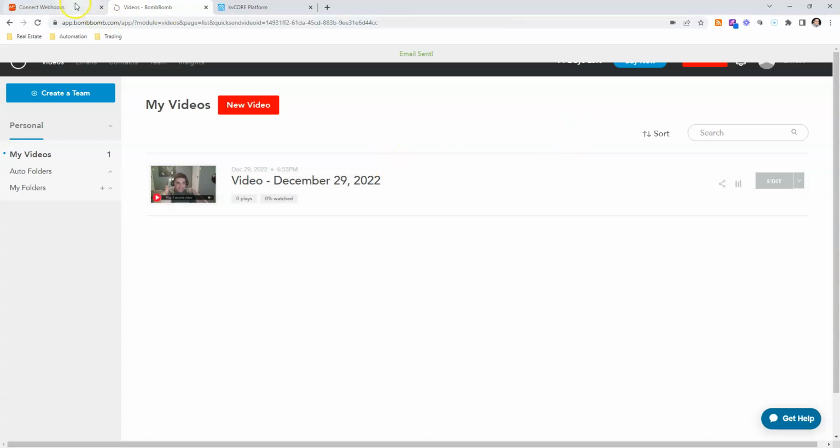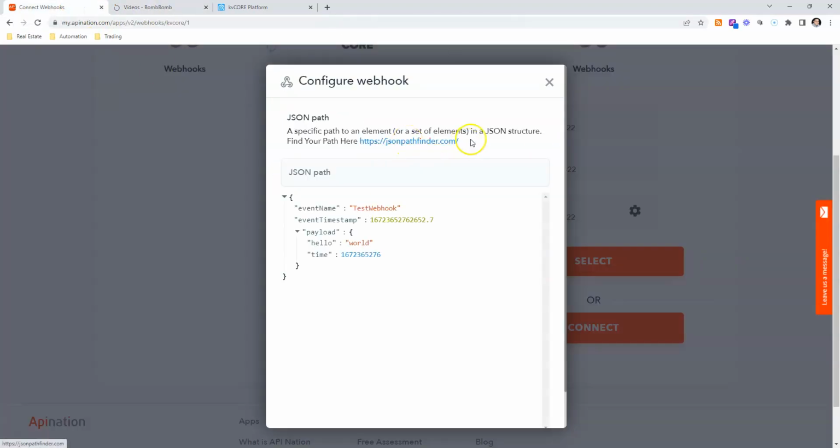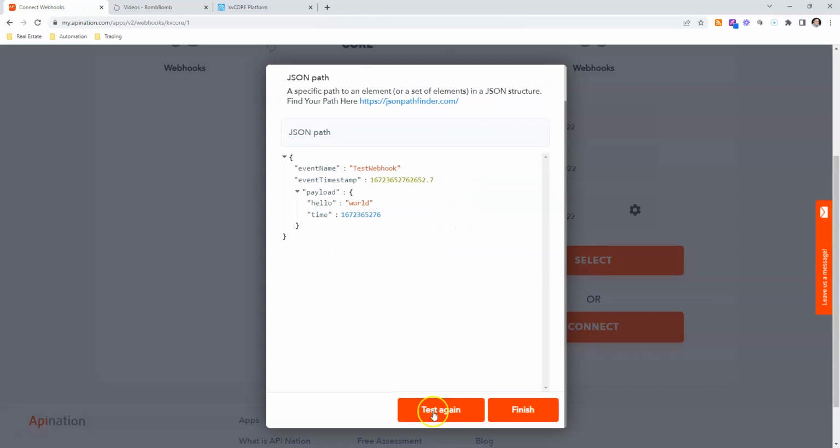Now that that is sent, let's head back into API Nation's configure webhook, and you'll see they have a test again button. I absolutely love this. It makes it simple when you're testing the differences in payloads or different contact details coming over.